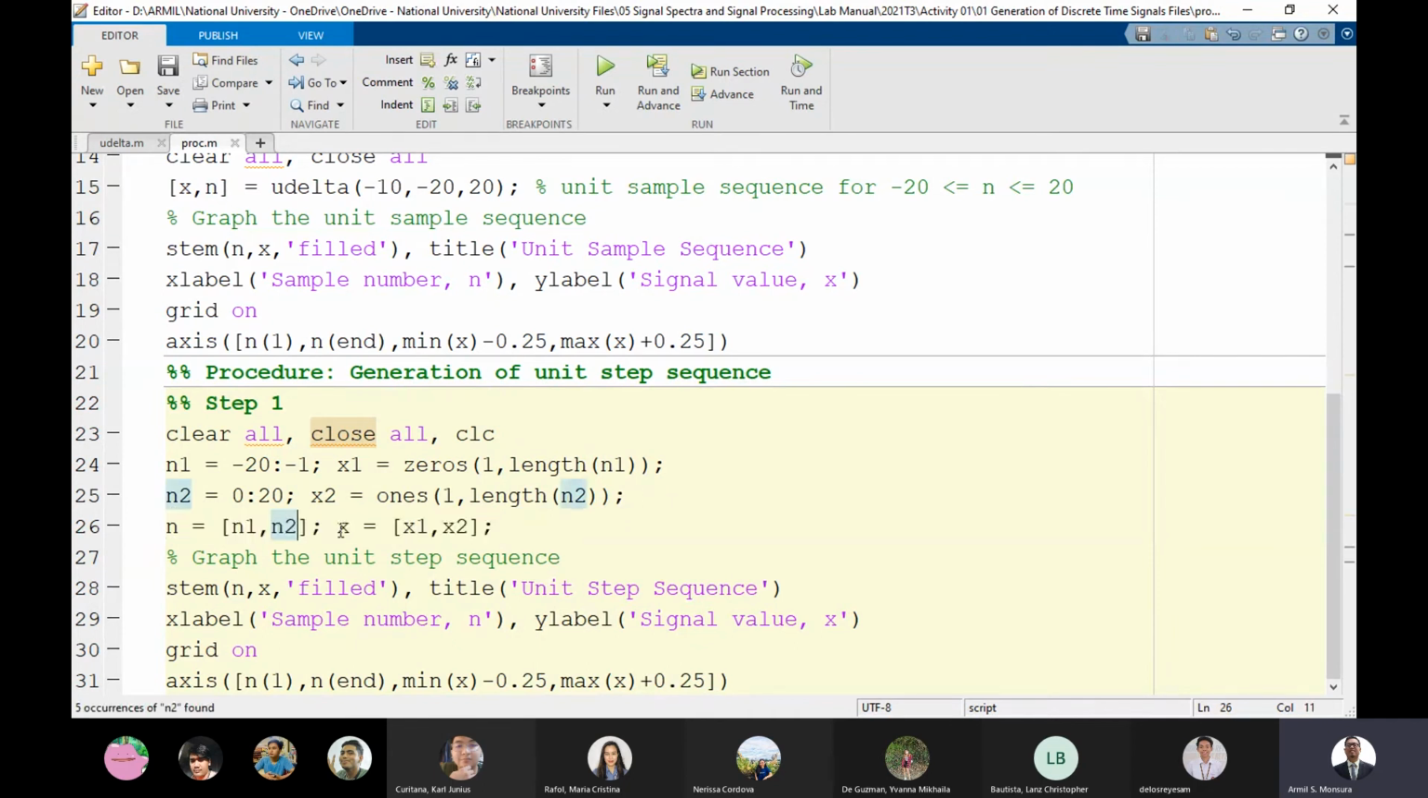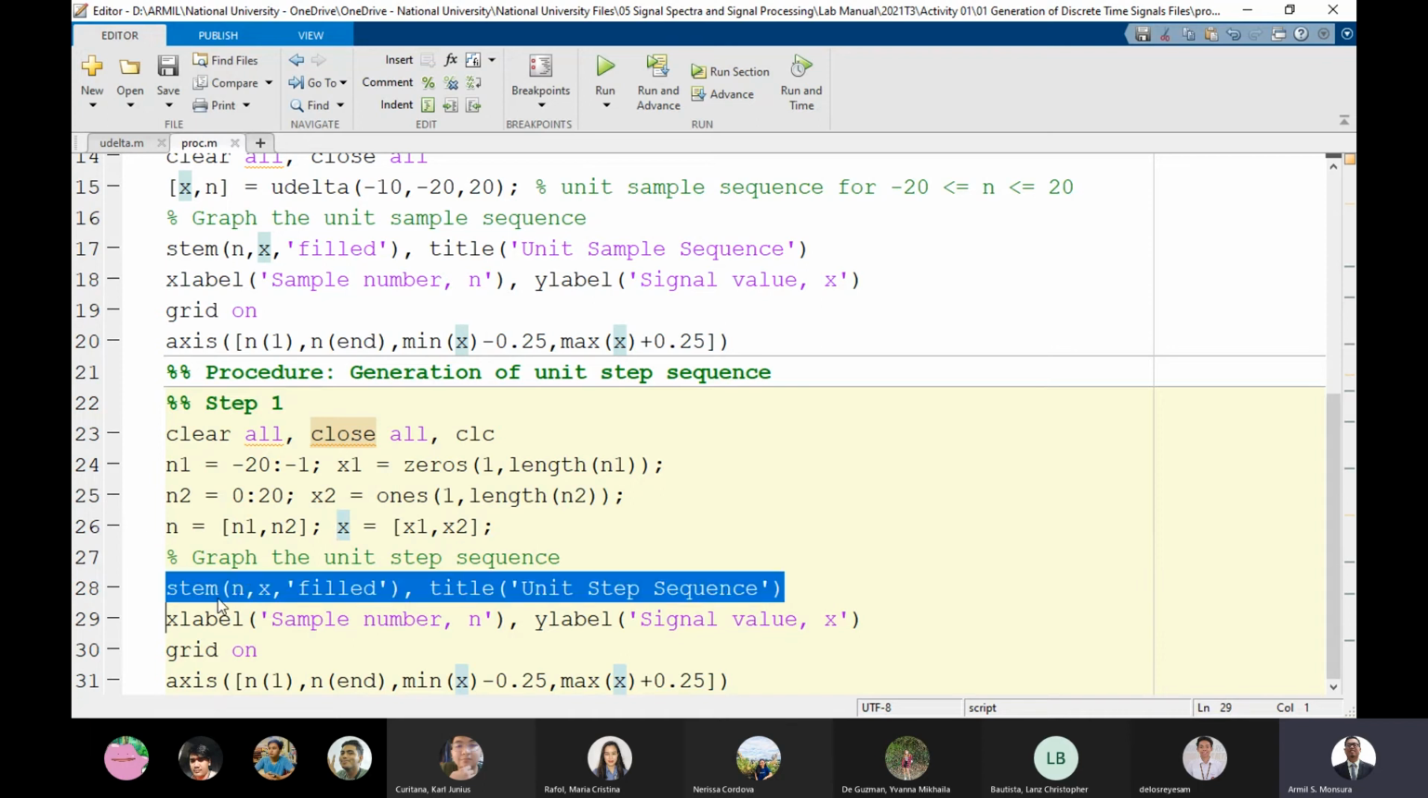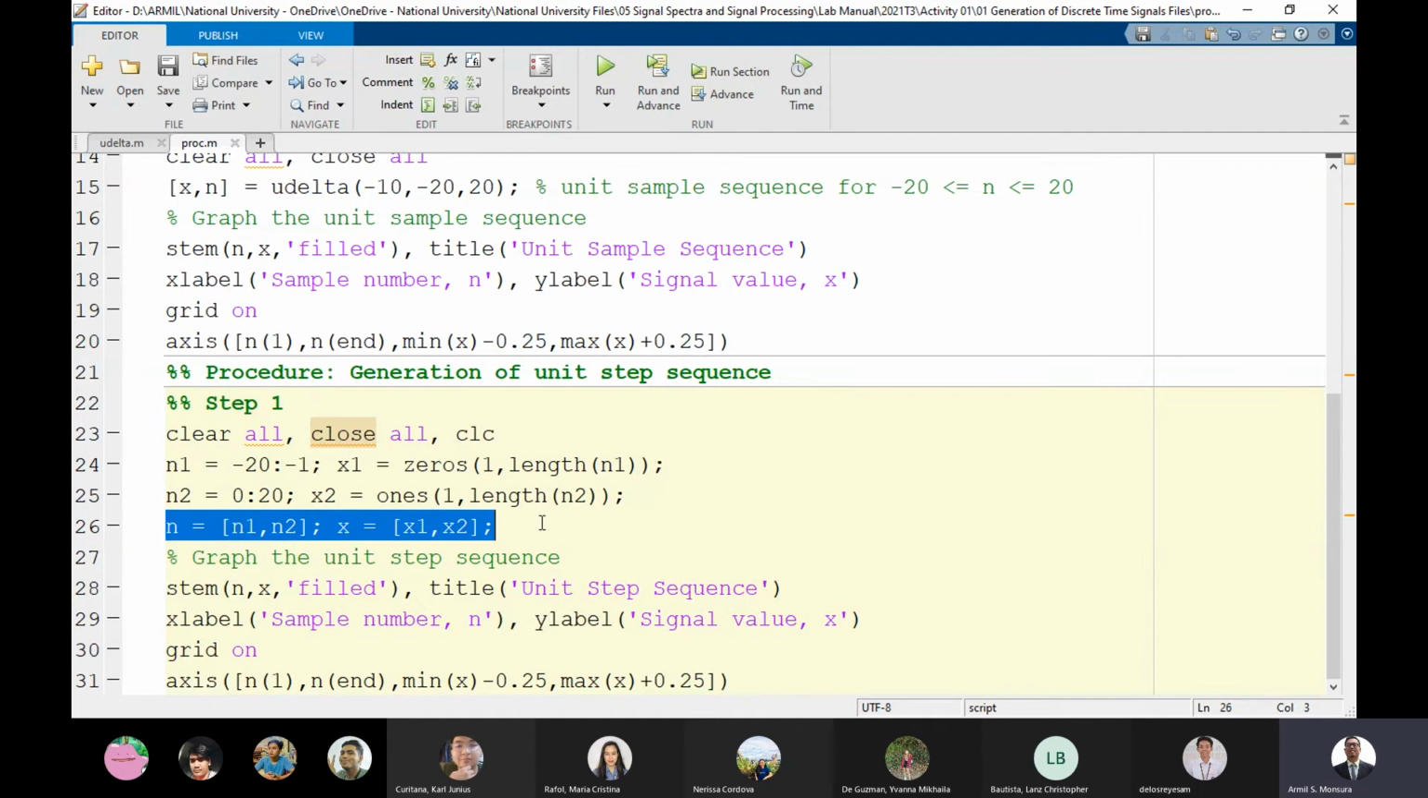Yung x, which is the value of your signal, or the vector that would contain the value of your signal, and yung n, which contains the time index vector for your x. Okay? So, tandaan nyo na hindi nyo ma-generate itong graph pag wala yung dalawang yun. Kaya ito yung importanteng parte talaga ng code niyo, how to generate those two.